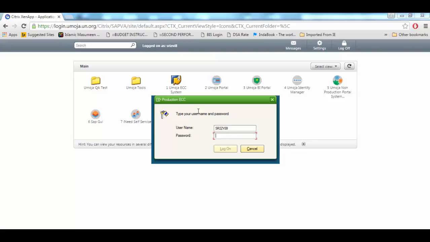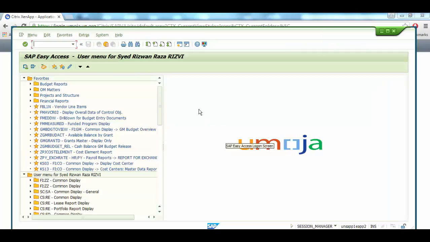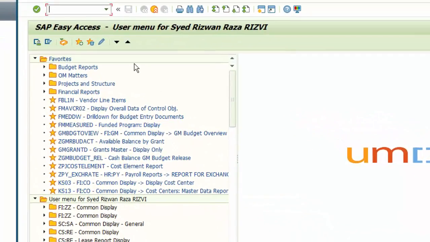Now this password is going to log me on to ECC. So I type my second level of password and I click on the log on button, and the system would validate the user ID and password, and if everything is fine, I'm going to be presented with my menu for Umoja ECC. Now this is a customized menu. It's for myself, and the options, the T codes appearing here, are the ones that I have added myself to my favorites menu. These are the ones that I get to use on a regular basis.